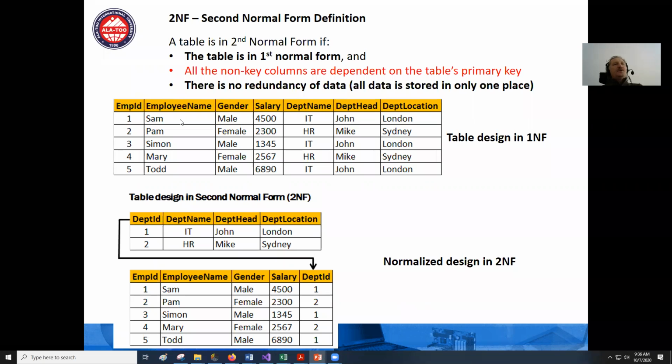So this table is in the first normal form, but it is not in the second normal form because there are some non-key columns that are not dependent on the table ID. This location is not dependent on the employee. The department location is dependent on the department ID, in the second table.